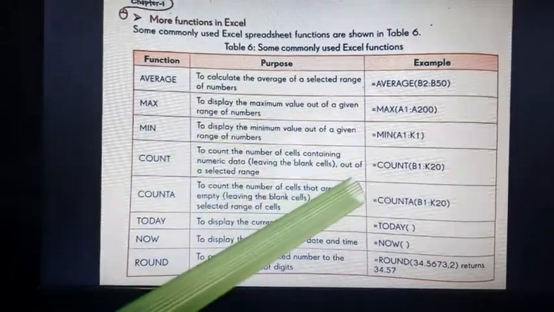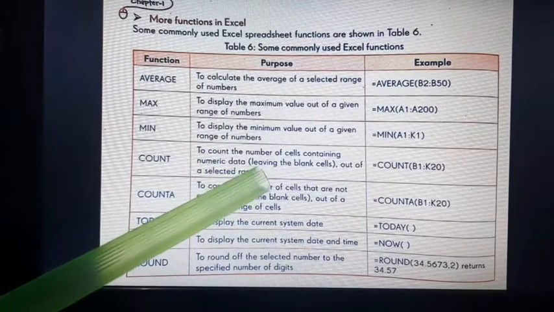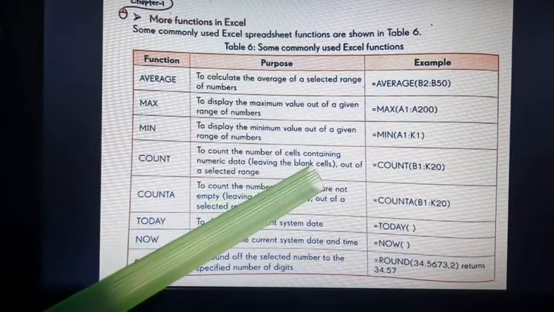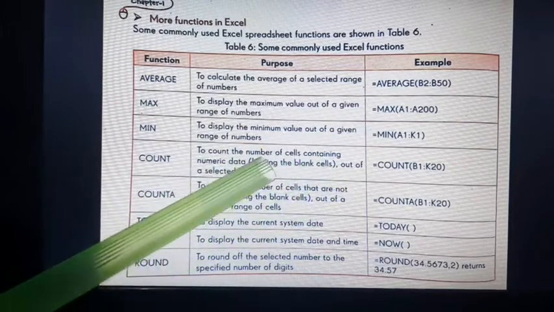When you select a range, to count the number of cells containing numeric data, leaving the blank cells, only the numeric data.